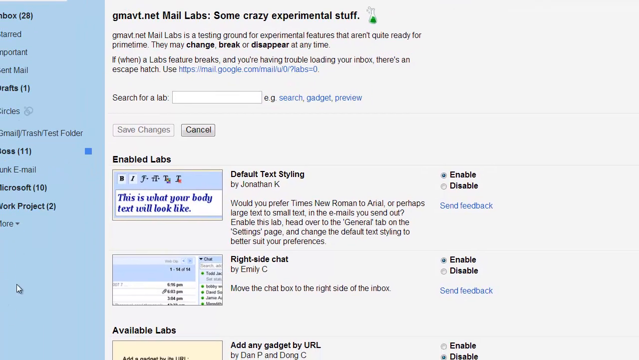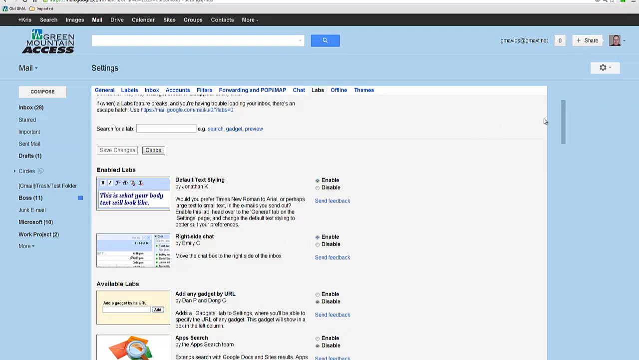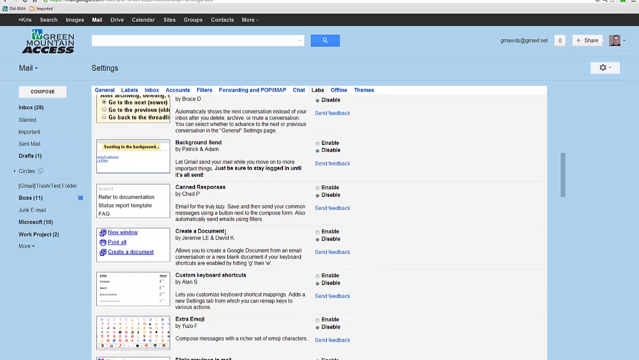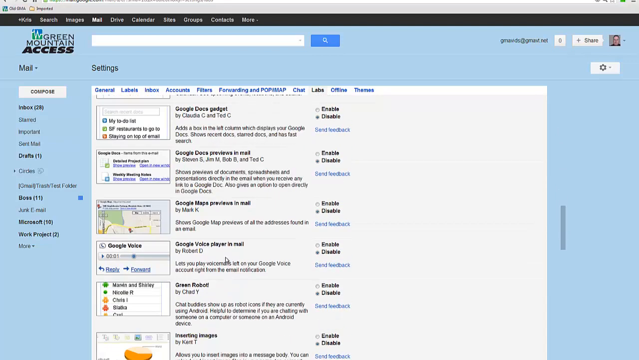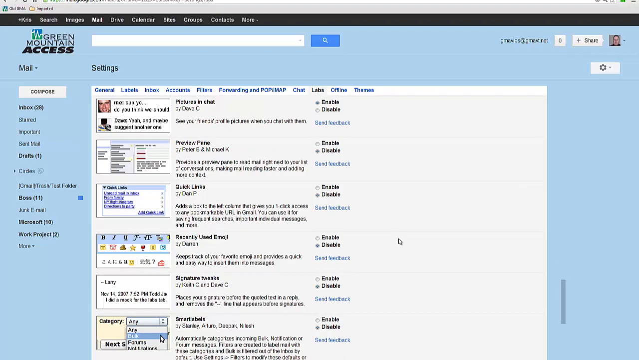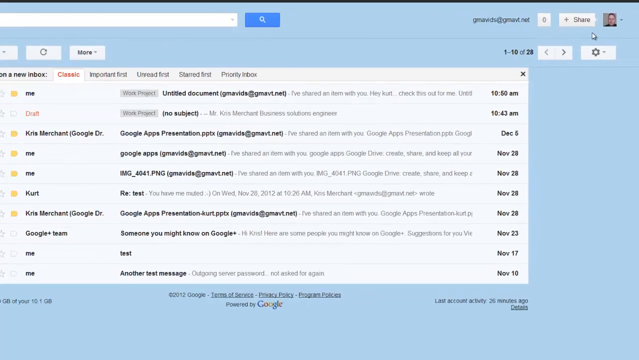For example, your chat may be on the left hand side, down the lower left hand side. This little widget right here, right side chat. If you enable it and you have chat on, your chat shows up over here on the right hand side. It makes the screen a little easier. There are also some cool little things, canned responses if you wanted to. You just have to look through this, but these are not ready for prime time, but they work great. This one's pictures in chat, so I could enable that if I want to. That might be kind of interesting. Signature tweaks, different things like that. So check out the labs. If they don't work for you, just disable them again. If they work for you, you click on enable, click on save changes, and now that feature is part of whatever you have set up.